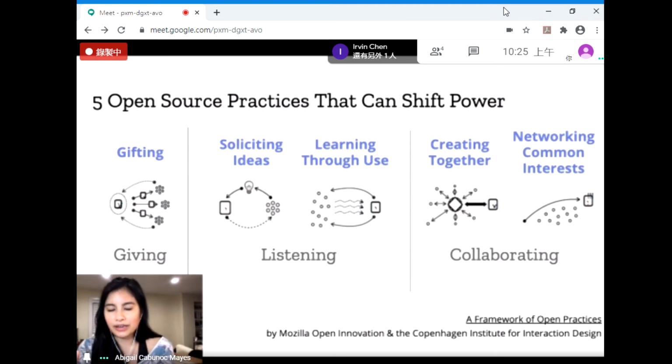And then the third bucket there is collaborating, which is that classic open source way of working. But there's both creating together. Can you co-create with people who are a bit different from you or who may not have been part of building tech in the past? Or can you partner with other groups who have similar interests, and can you work together and help each other succeed?